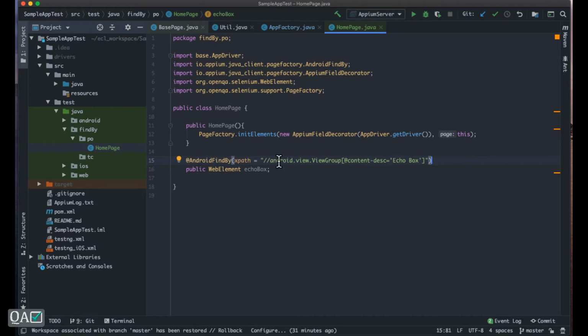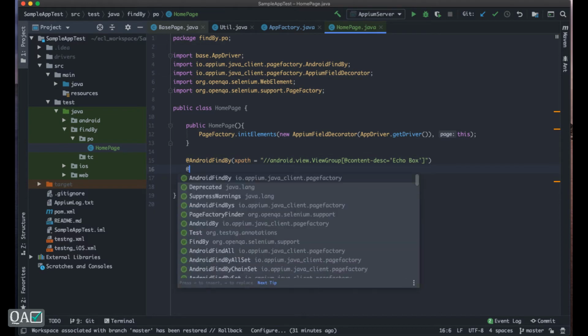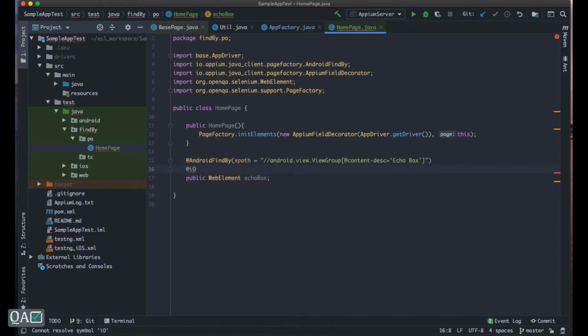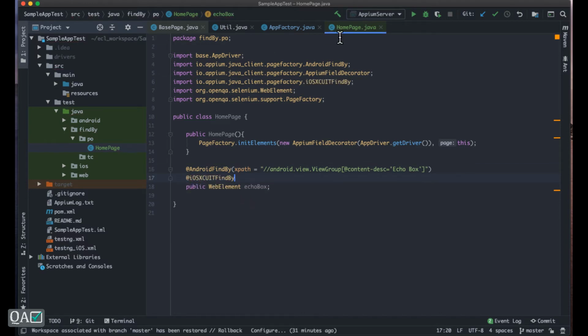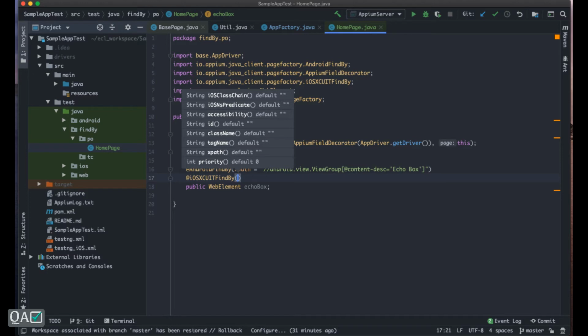So we used to do only FindBy, right? Here we can write two annotations. This is iOSXCUITFindBy. Okay, and this is coming under the PageFactory itself only. And why I'm taking this XCUITest is because now the driver which we are using for iOS is XCUITest, right, the test framework for iOS. That's why I'm taking iOSXCUITFindBy.